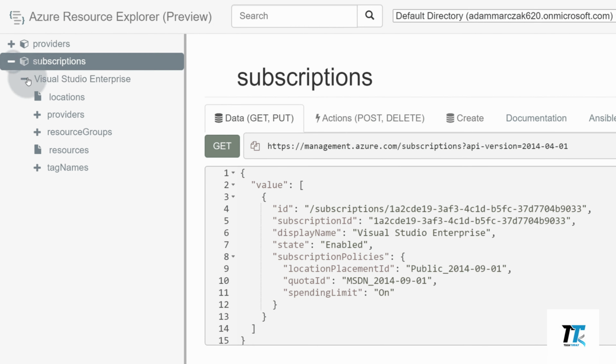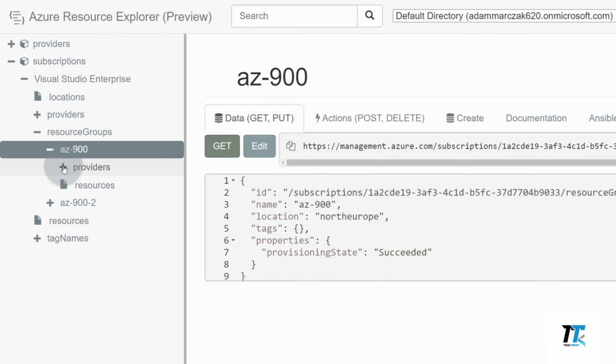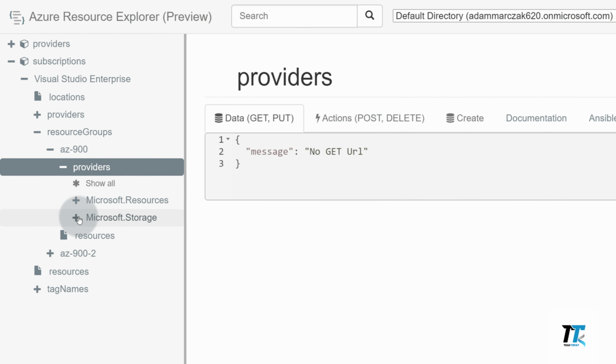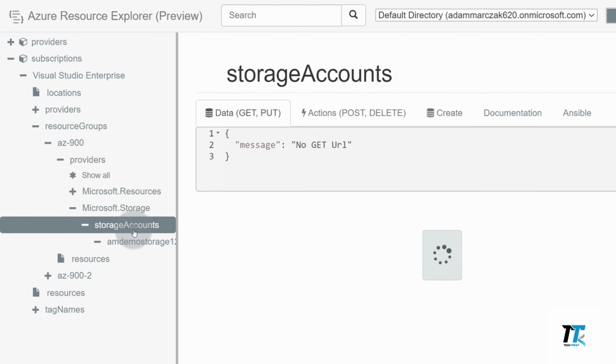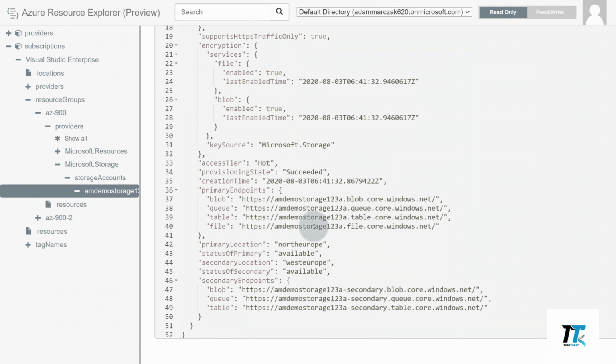Expand subscriptions, go to the resource groups, AZ-900, open Providers. Select Microsoft.Storage. And in here you'll find your storage account that we just created, and all the properties within that storage.